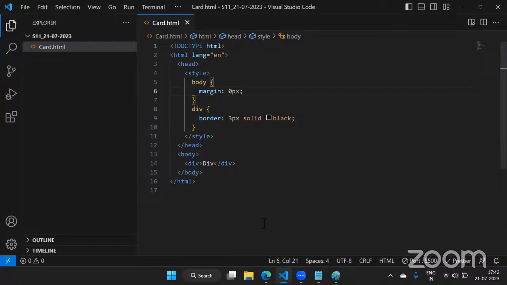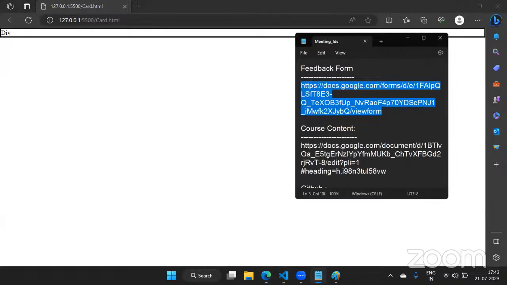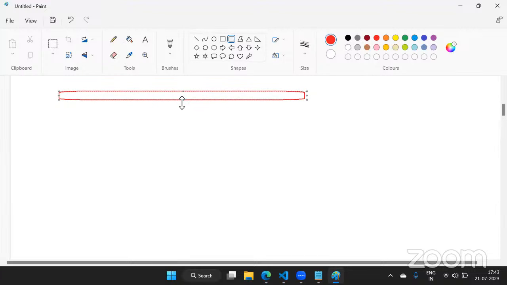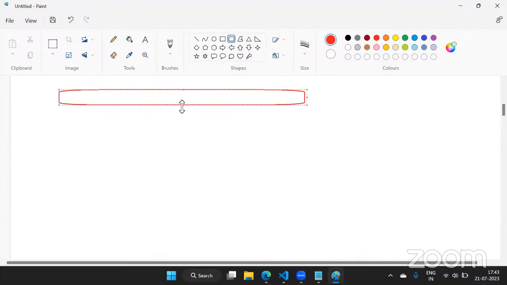If I say 0 pixel, that space will be removed. Now see, that space got removed. Okay, now we basically have a div. We know that by default the width of a div is 100% and the height depends upon how much content we have.